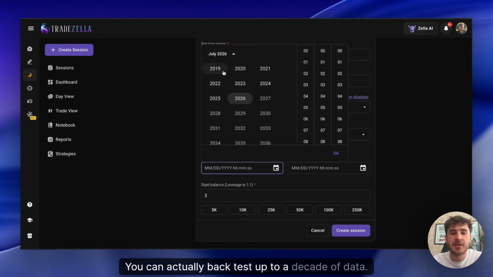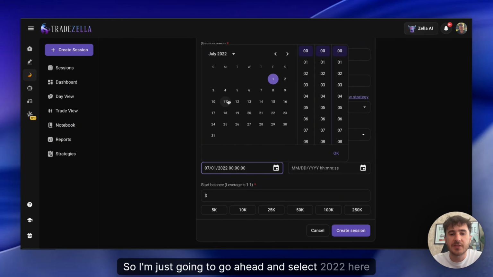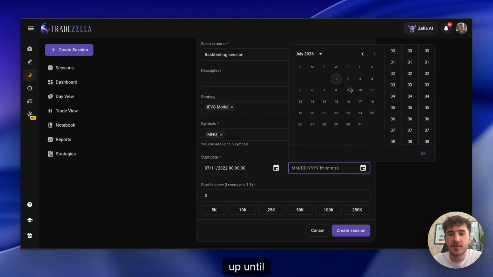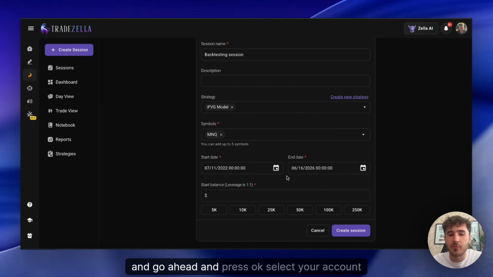Go ahead and select the date range. You can actually backtest up to a decade of data. I'm just going to select 2022 here up until last month and press OK. Select your account balance and press create session.